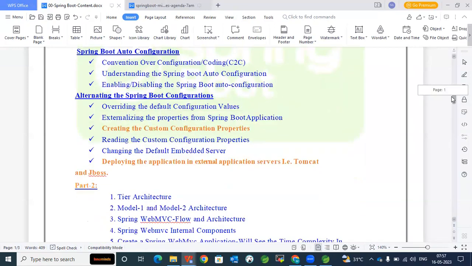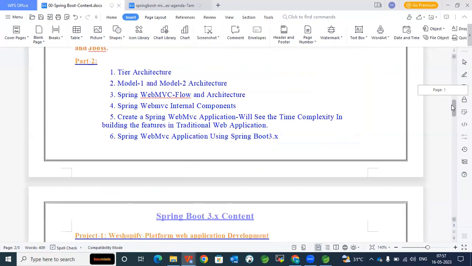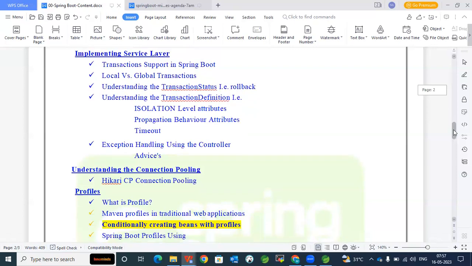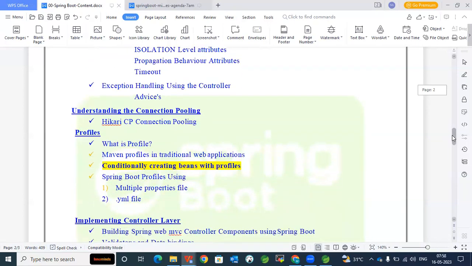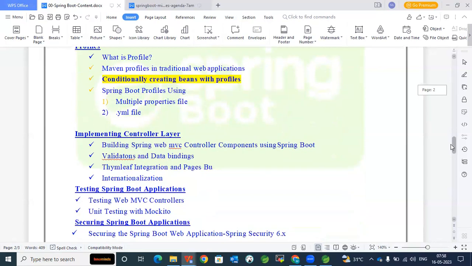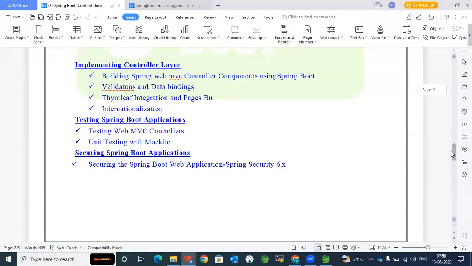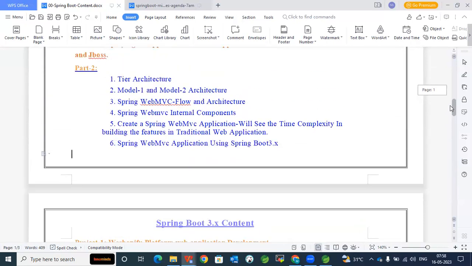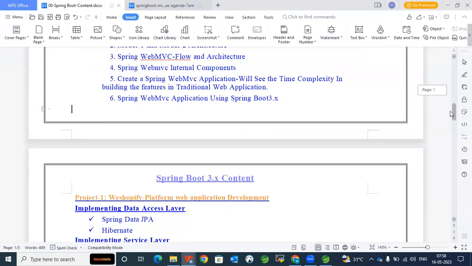Hopefully see you tomorrow, and tomorrow we will discuss the important concept, that is part 2. In part 2, using the Spring Boot 3.x, what kind of application we will build and how we will build the application, how we will apply the security, transactions, connection pooling, validations, internationalization, caching, testing. Lots of things will be covered here. Don't miss tomorrow's demo. Interesting demo. See you at the same time tomorrow.